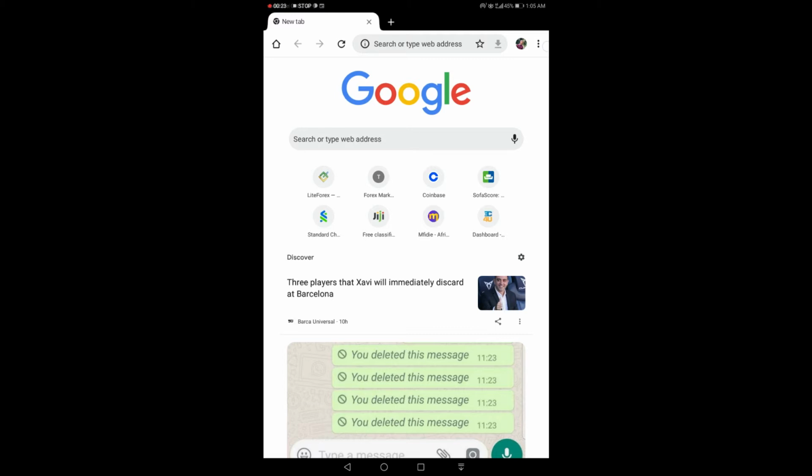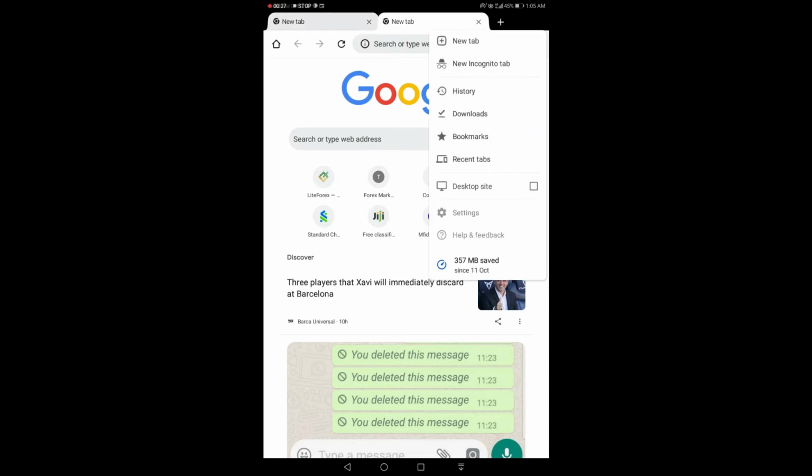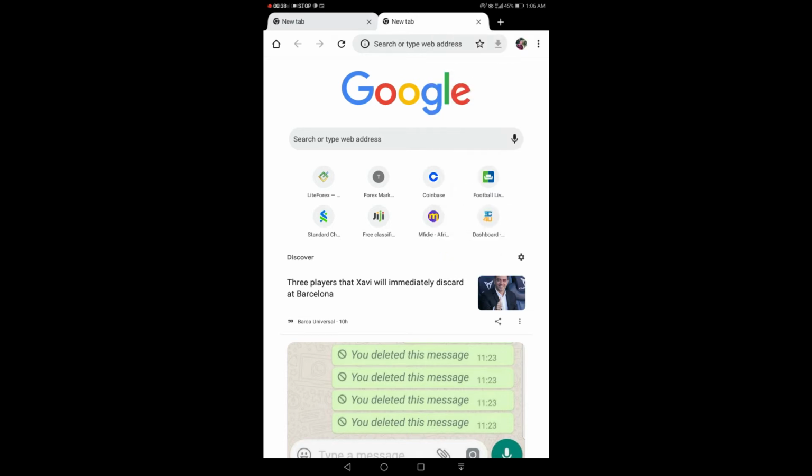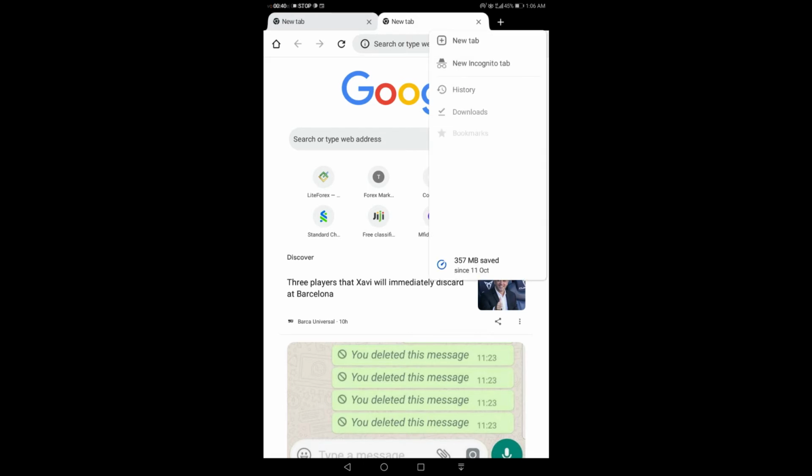After you have downloaded Google Chrome, you click on the menu button, and you select desktop site. So you realize in here there's desktop site. You click on the desktop site and make sure it has been ticked. You're seeing here that desktop site has been ticked.